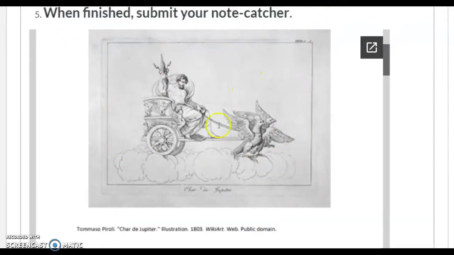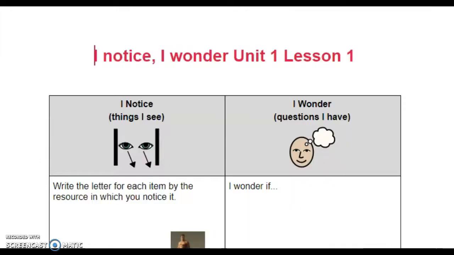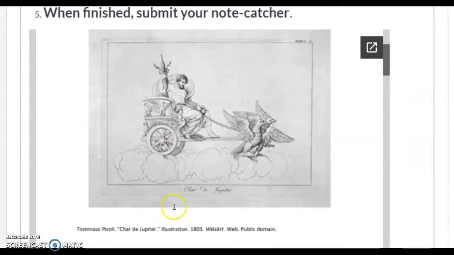So you might say, I notice that these look like big birds pulling the chariot. I notice he's holding some sort of an object. Maybe it looks like a flame or a sword. I'm not really sure. He's on the clouds. So I just choose something that I notice and I write it in my note catcher. And then my wonder questions, those would be questions that I have. I wonder if you wonder about this picture.